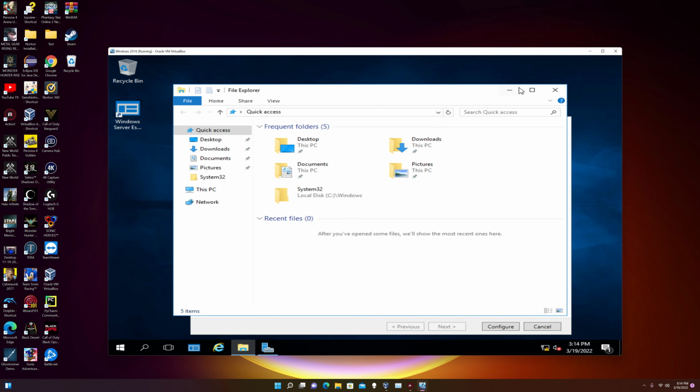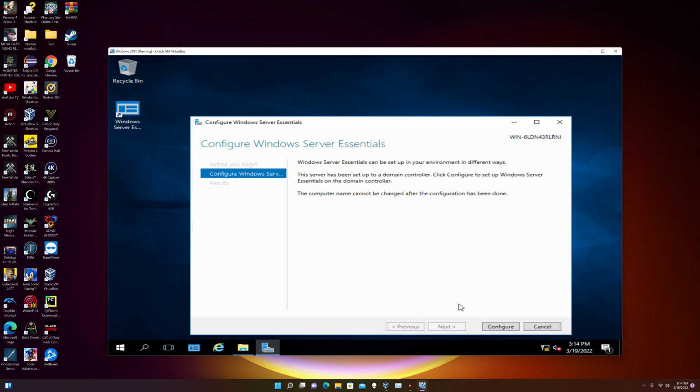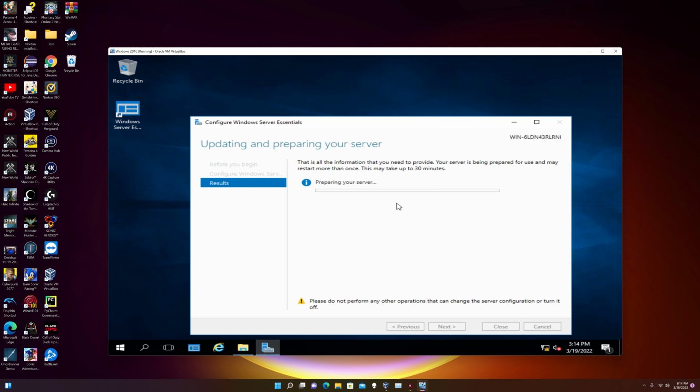Let's see here. Probably should have had this configured a while ago. It might have actually mitigated some of the issues we had earlier.